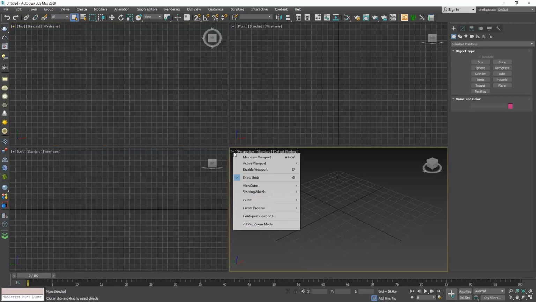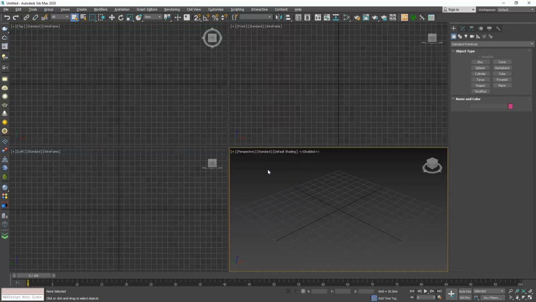We can select to disable a viewport, also by pressing the D key on our keyboard. Then, any changes we make in our scene won't be visible in the disabled viewport. For you to understand this, let me disable the perspective viewport and quickly create a box.